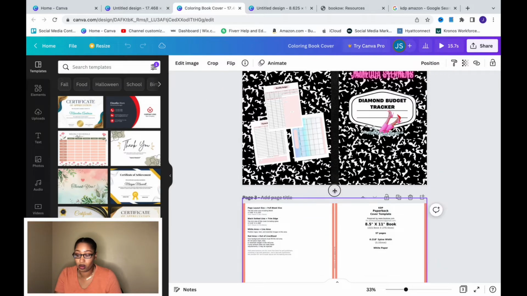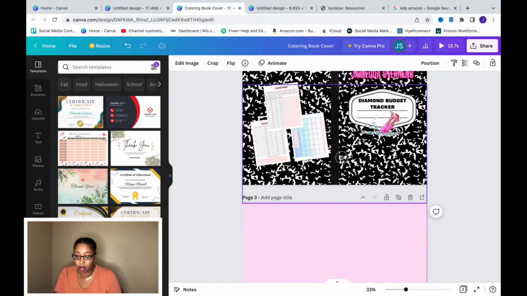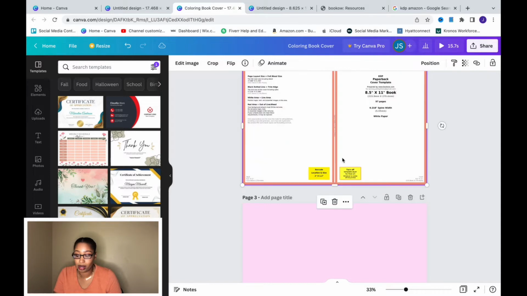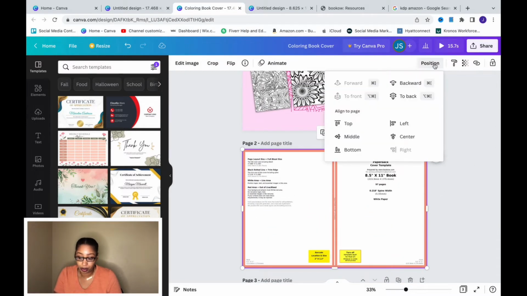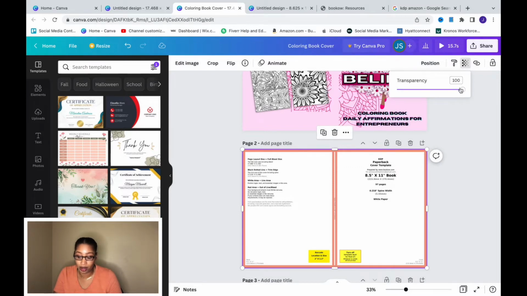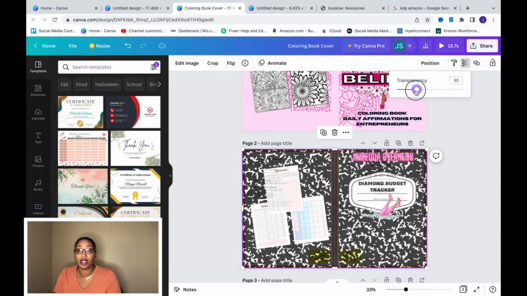So when I put this template on top, it'll show me my guidelines. And then, like I said, you fade it in and out. And I made sure that my cover didn't cover up anything important. Everything is in the guidelines, as you can see.